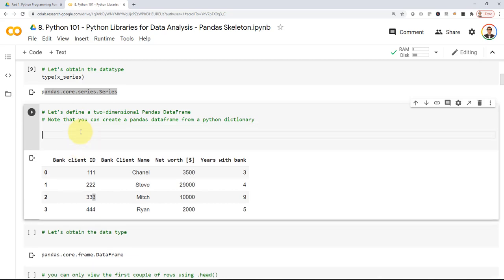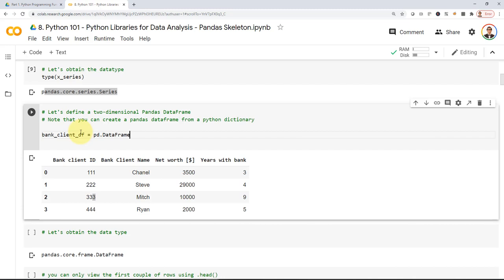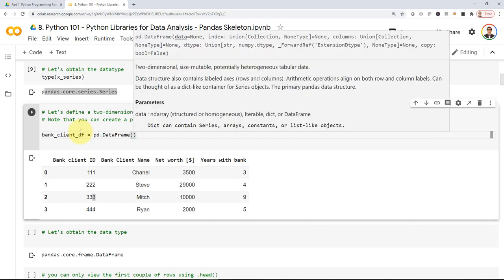So what I'm going to do here is say bank_client_df, which stands for data frame, equals. And to create a pandas data frame, I need to go ahead and do the following. I can say pd dot DataFrame. Again, tab should autocomplete. You open parentheses, and you can go ahead and define a pandas data frame from a dictionary.